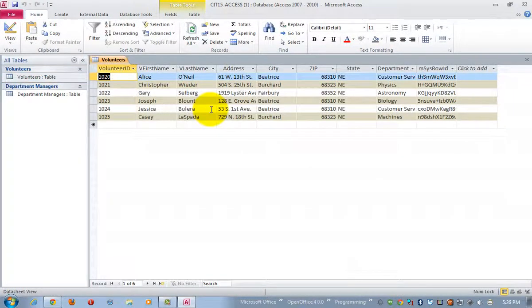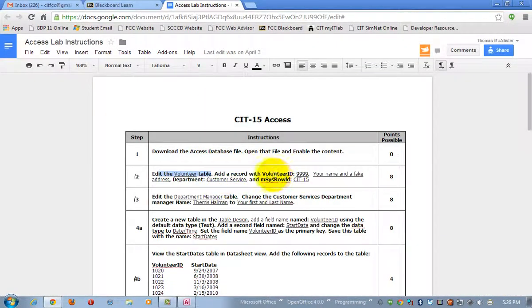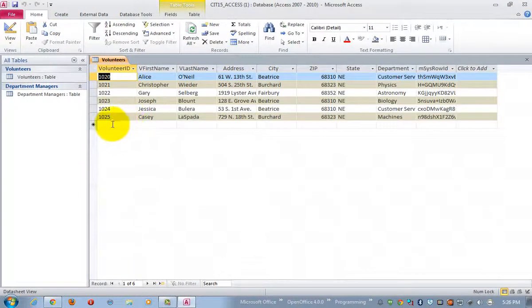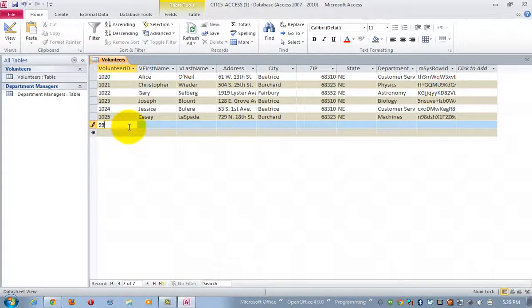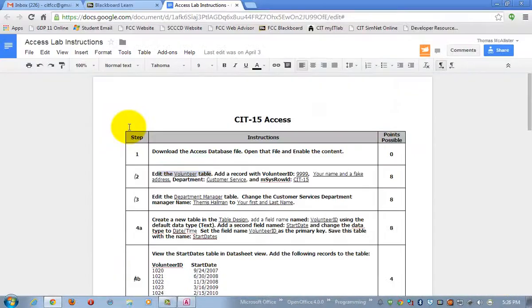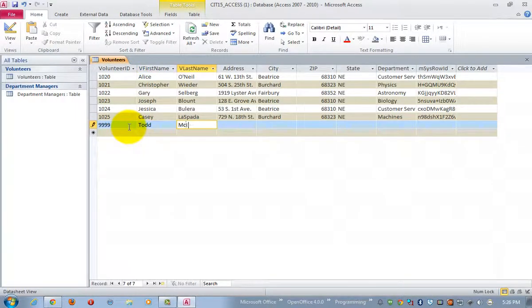And it wants me to add a record with volunteer ID of 4 9s. I'm going to click right there, and 1, 2, 3, 4 9s. And it wants my name and a fake address. And I'll use East Lane, there we go, and Fresno 93741. State CA. Department, what department do they want?